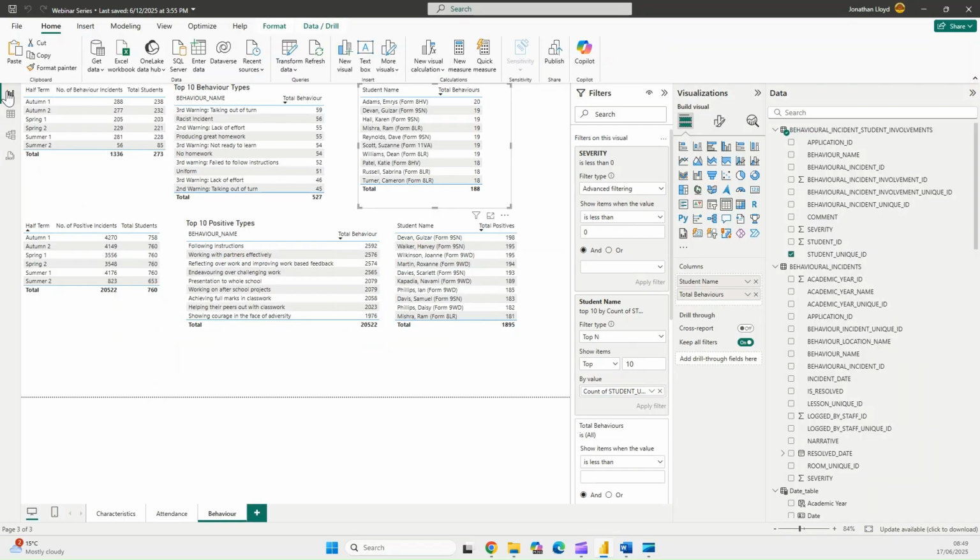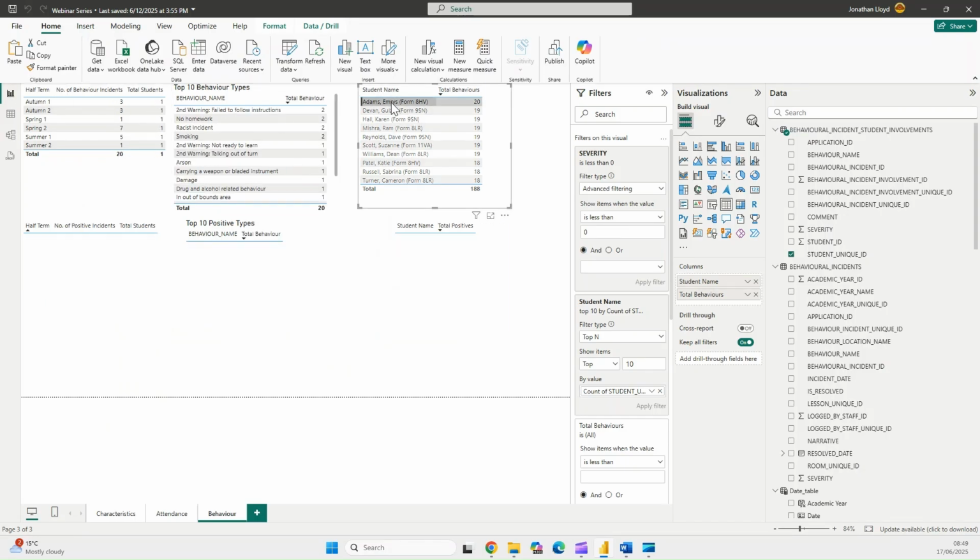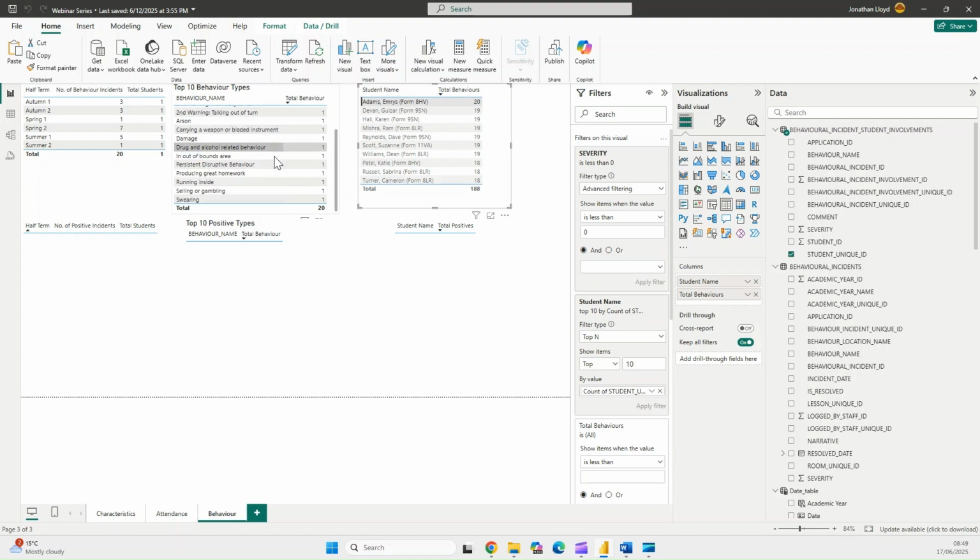So now if we go back to our report view, we're going to click on a student name, and there we go, it's now filtered. So we can see that Emrys Adams has had 20 incidents, and these are the 20 incidents he's had of the top 10 behaviour types. Obviously, we'll give you more than 10 if some of them share the same number.